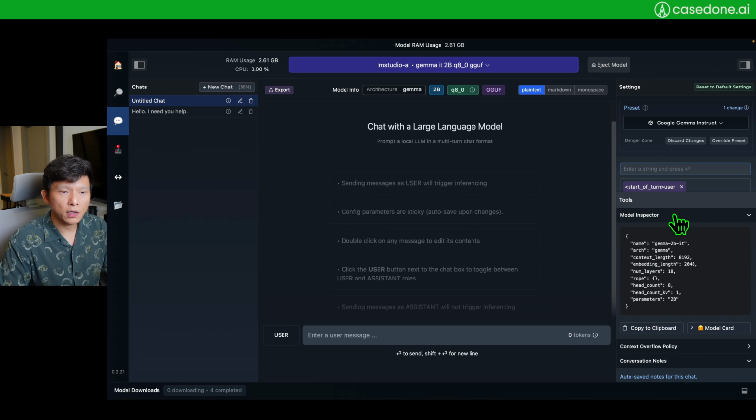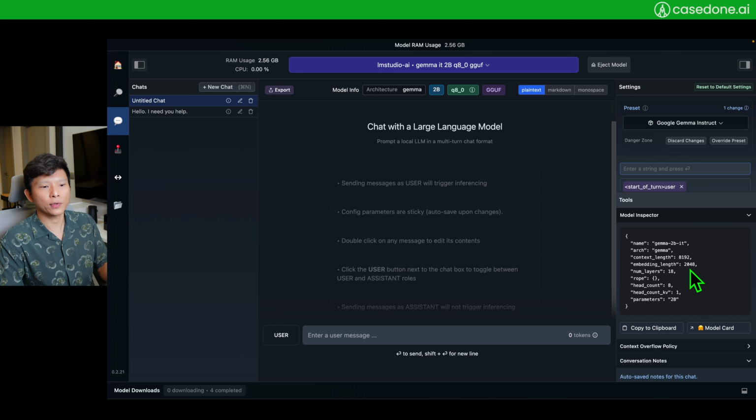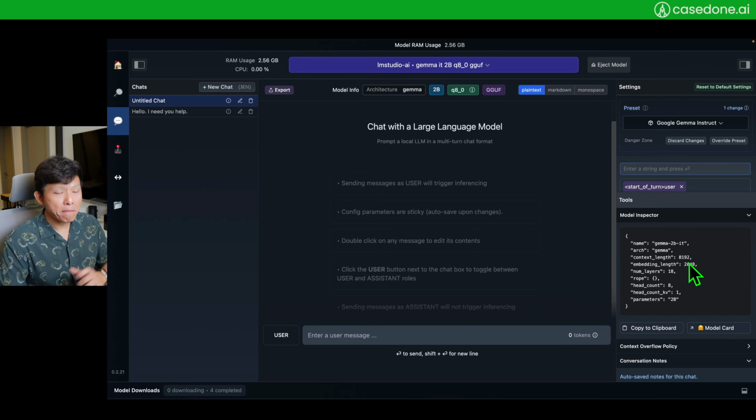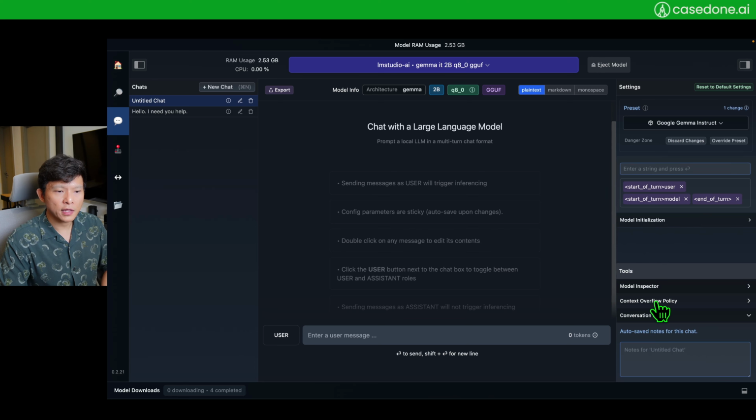You have this model inspector as well. Oh, right here, you can see the metadata of the models. This model is Gemma 2B instruction, architecture of the Gemma. Context length that this model can handle is this much. Embedding, we're talking about embedding later in the future, number of layers and so on. So these are the model parameters. You can see it over there.